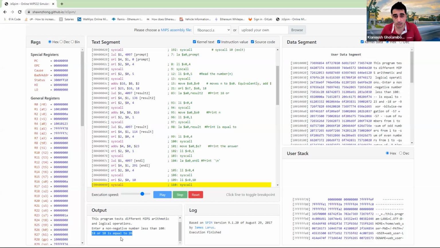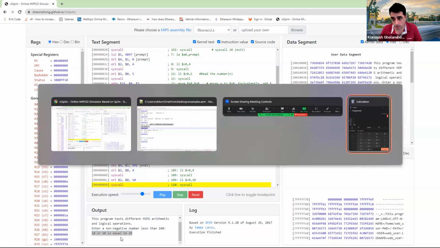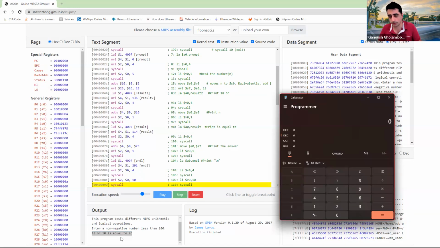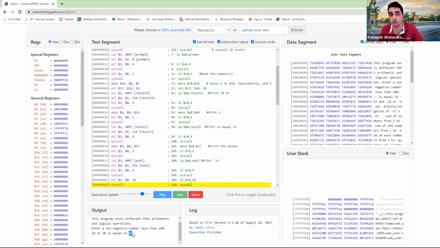Instead, I'm going to use the Windows calculator. So this is the Windows calculator. I will do 23, and then I will do bitwise OR, and then, well, this time n is not 23, it's 18. So it's going to be 18 bitwise OR 10, and then I press enter. The answer is 26. That's exactly what shows on the output of our MIPS assembly.